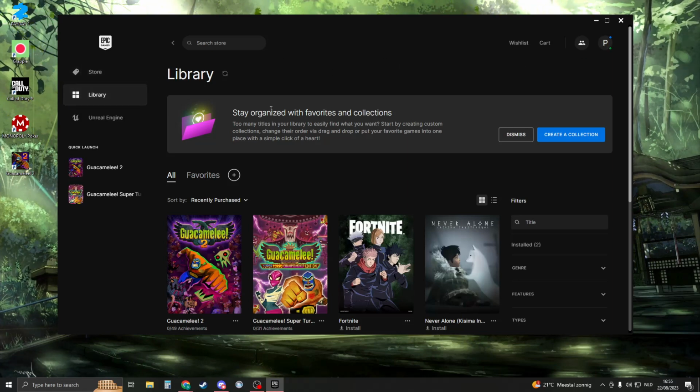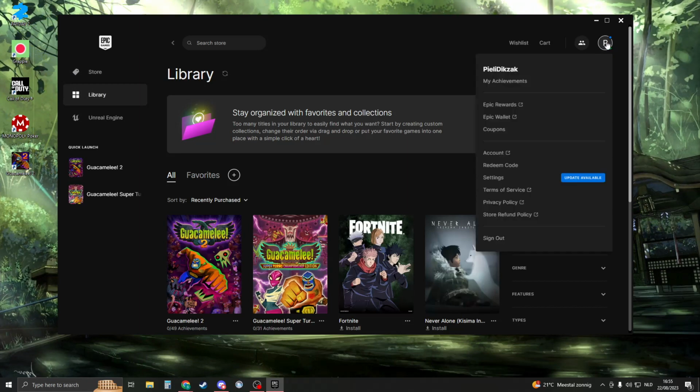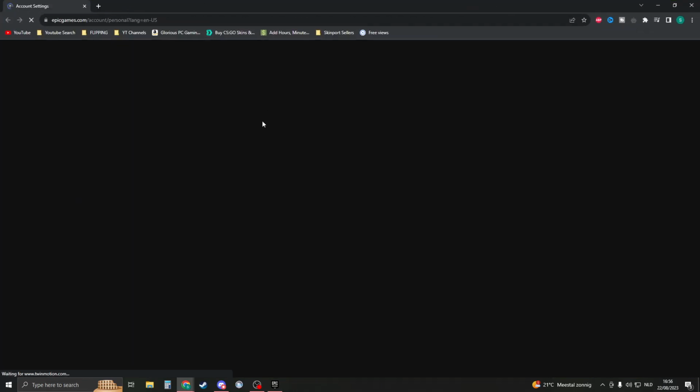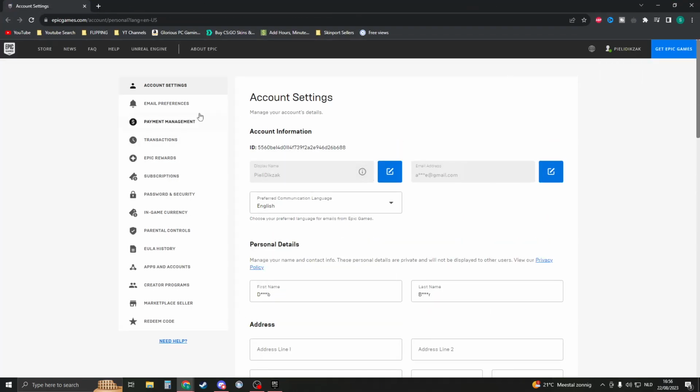And when you're in your Epic Games, you should go ahead and click on your profile right here. Now go ahead and click on account. And now on Google, a new tab should open up. Here you will need to log into your Epic Games account, and then you should have this information.